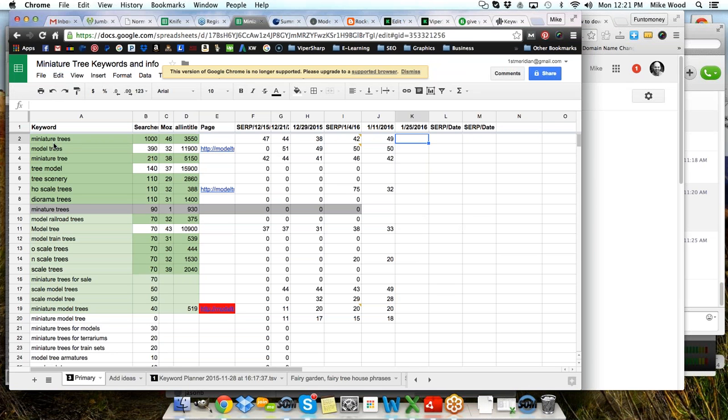I have found that miniature trees is actually not all that hugely valuable for me with my niche. A lot of people are actually looking for realistic or for real trees on that. That's not necessarily something I want to compete with, so I'm not too sad to see that I'm dropping on that one because it has turned out to be not quite as valuable for me.